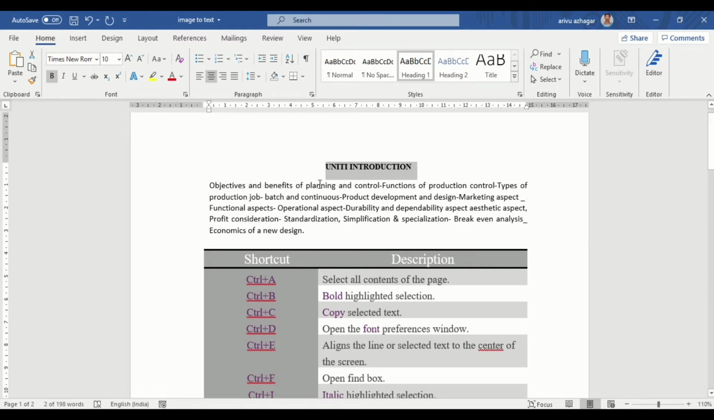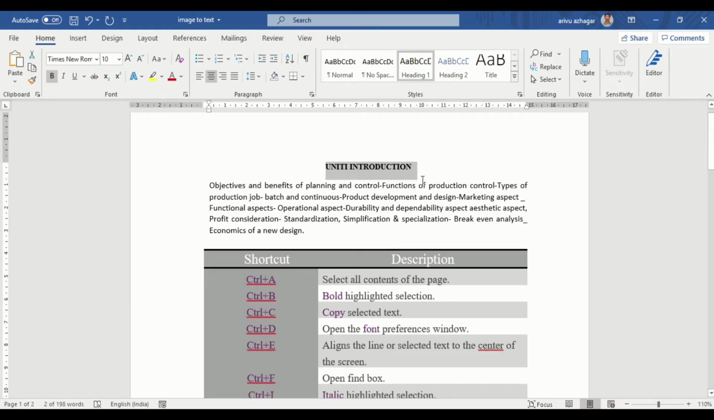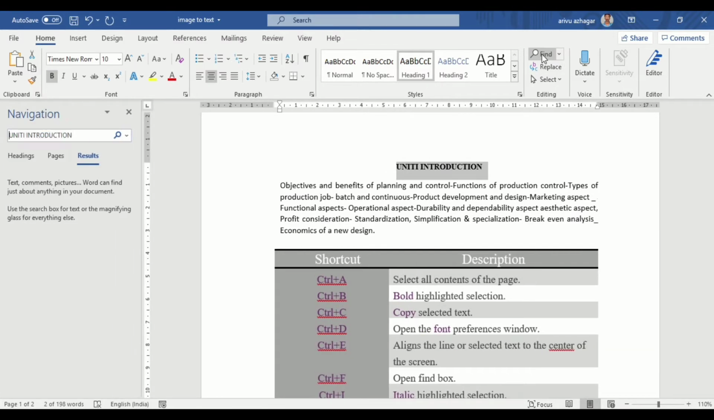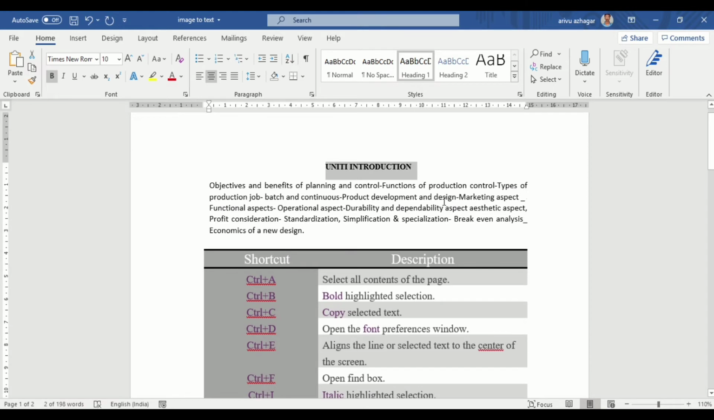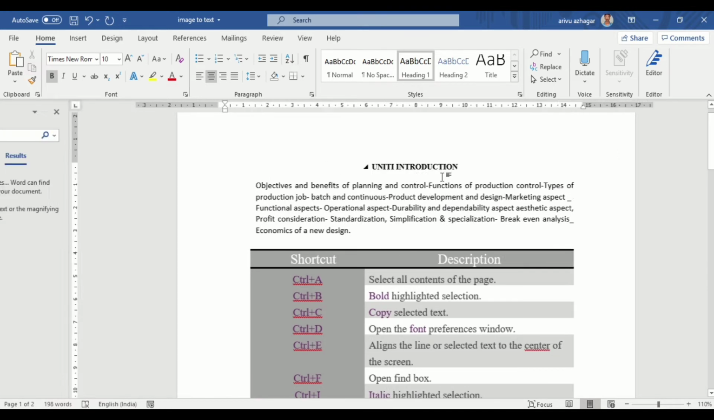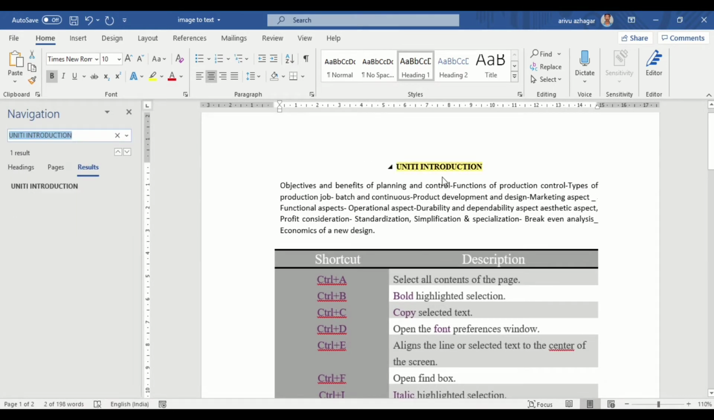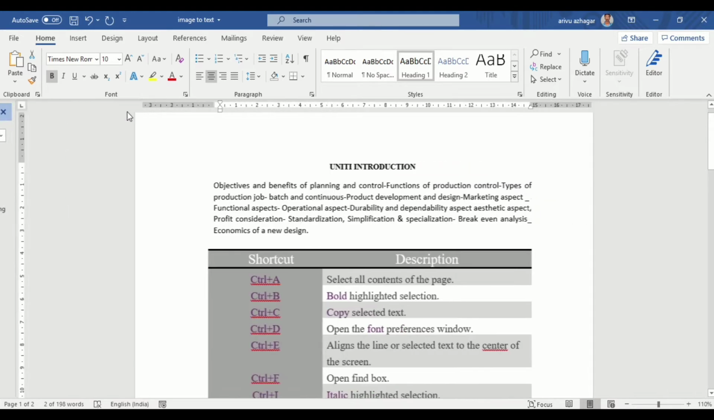Next, Ctrl plus F. Ctrl plus F is used for finding any text. For that, generally we search by clicking find in editing. You can click Ctrl plus F, and the find option will show automatically.